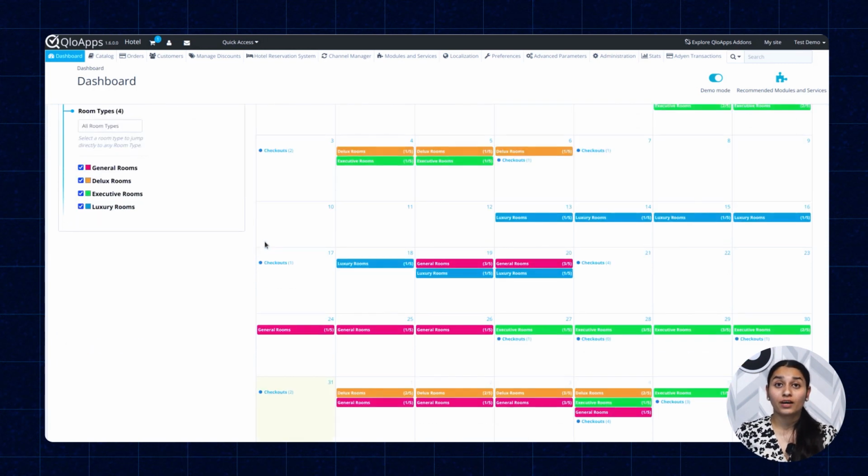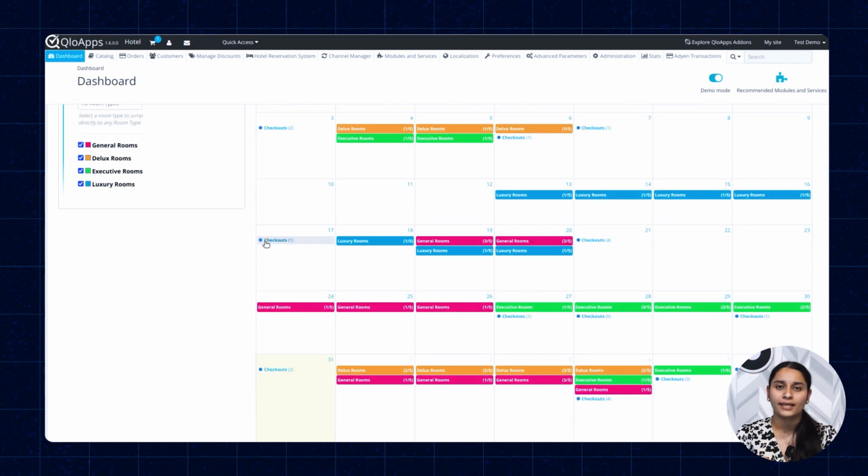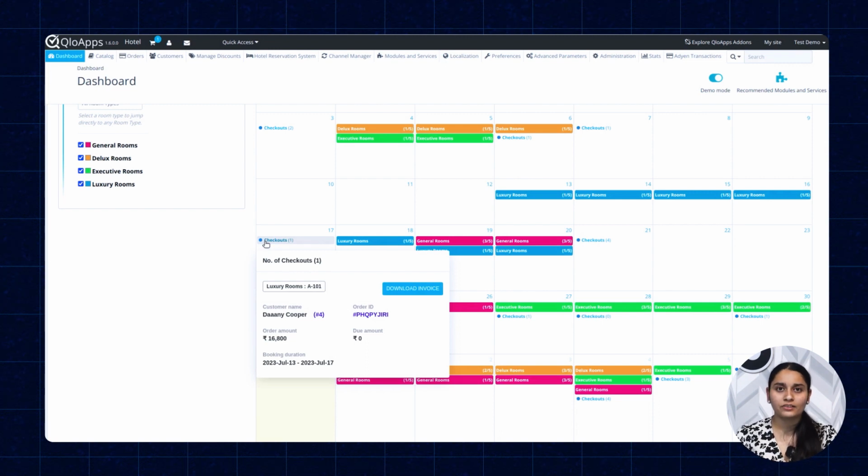Okay, so your front desk will also help you easily manage the checkout process of your guest. All you have to do is, as you can see, every booking will be displaying a checkout. So when the guest selects the checkout date, that checkout date will also be displayed on your front desk interface. To manage your checkout, hover over that checkout, and as you can see, once we go on that checkout, all the details of checkout such as the customer name, the order ID, due amount, order amount and booking duration will be visible to you.